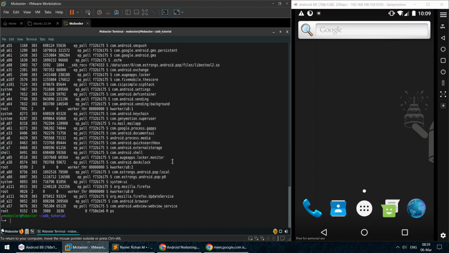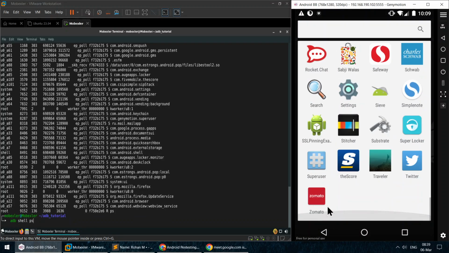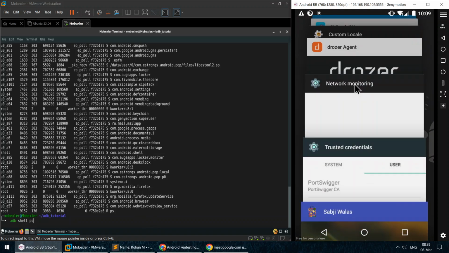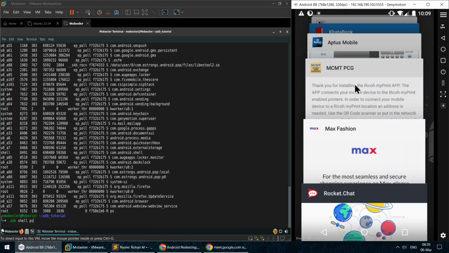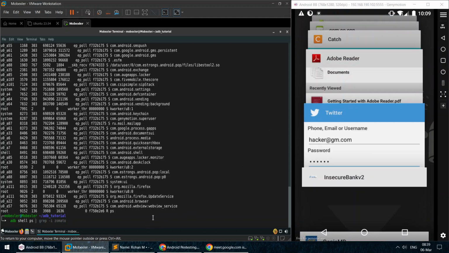If in case you want to extract the process ID for any specific app, for that you will be running grep. For example, here I have got this Zomato. I want to extract the process ID for this. You can see currently Zomato is not running. See, in the recents, Zomato is not running. So now I run adb shell ps, using pipe, I grep for Zomato.